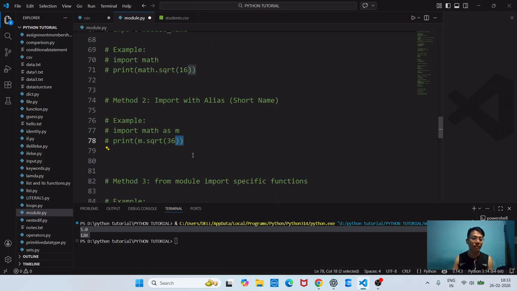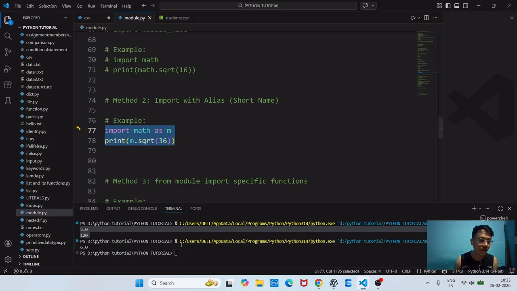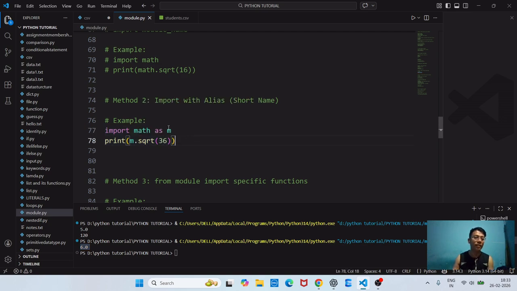I will just show you the example by running it. It works fine. You can see 6. So mat dot square root of 36 is 6. Clear? So you can see with the aliases also it works perfectly.